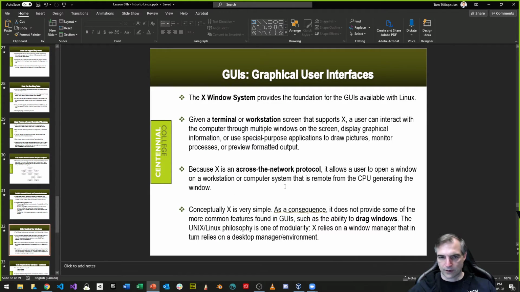And UIs, graphic user interfaces. So again, the X Windows system, also called X. They had some interesting names: C, X, D, R. You know, all these different names. They're like one character names.